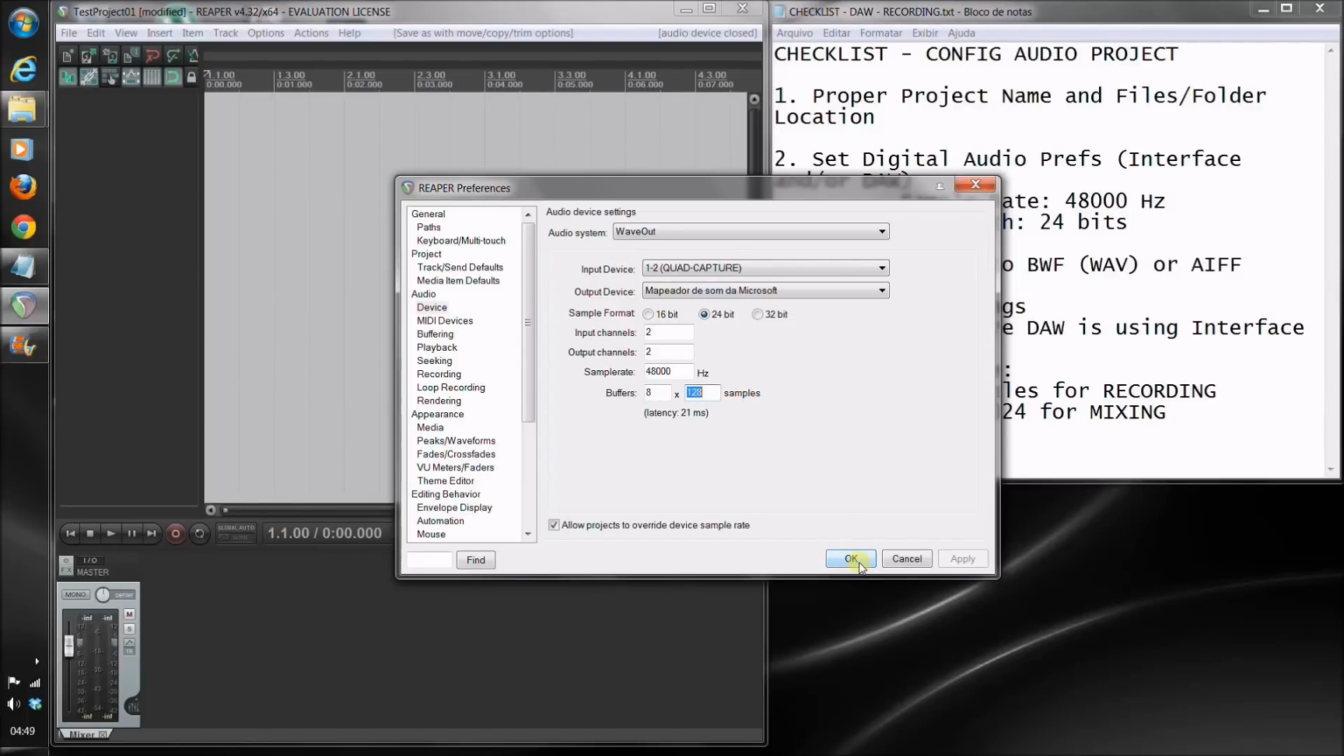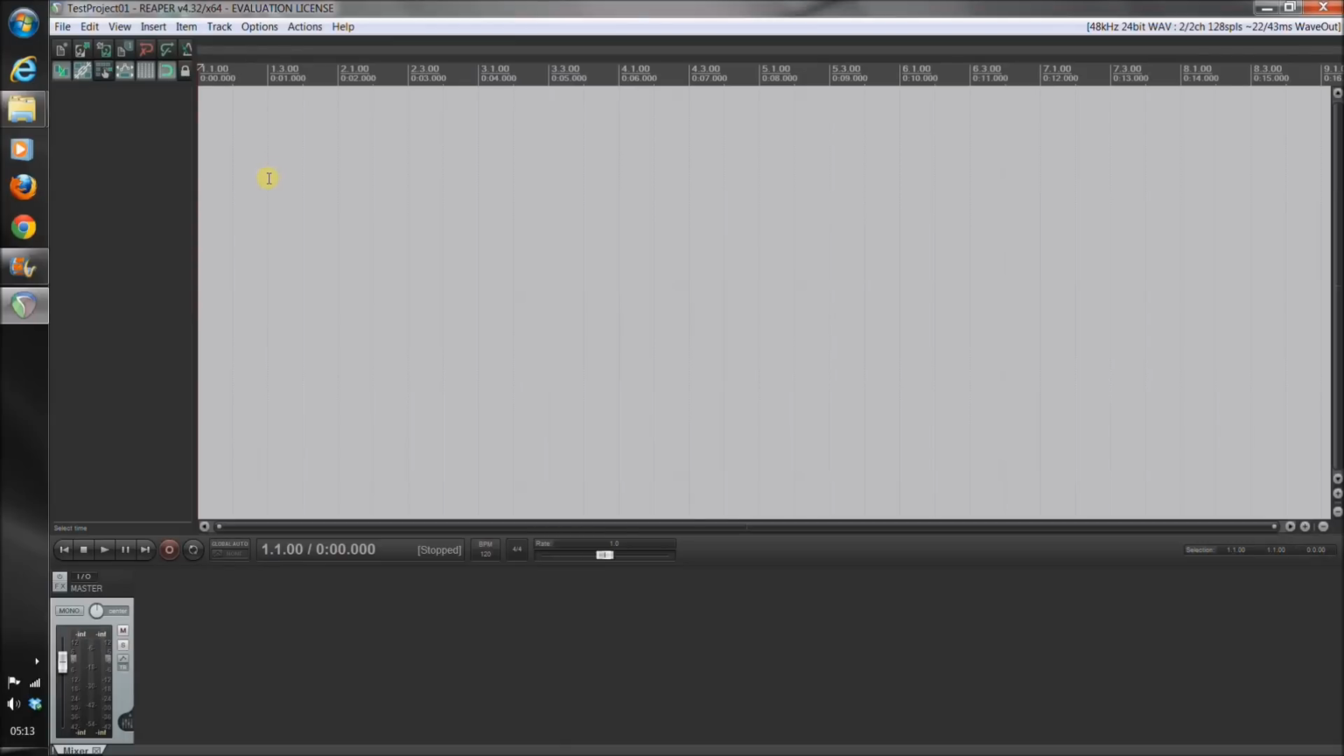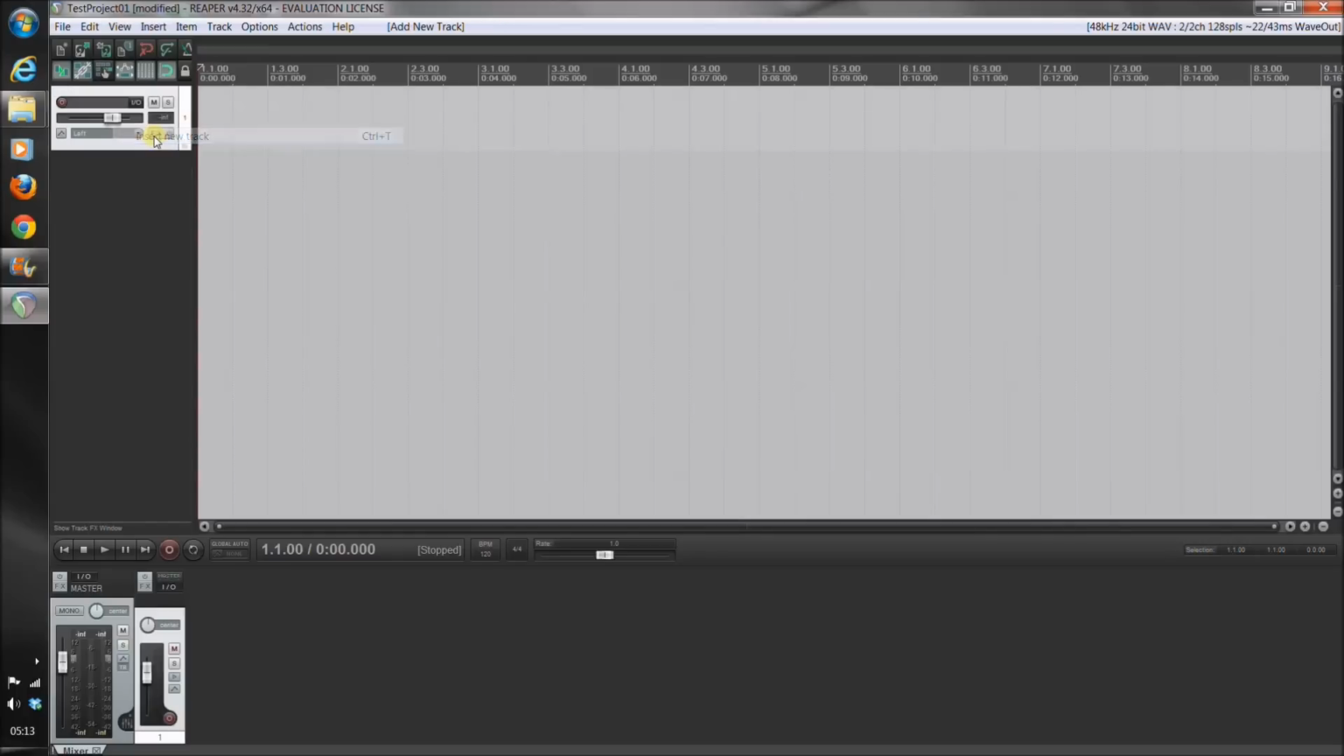We can record. Okay, so in order to record audio, we need to insert a new audio track in Reaper, which we can do by going to the menu Insert and then Track, or by right-clicking on the left pane and choosing Insert New Track. We've got a new track, so let's rename it to Guitar, and we're almost good to start recording.